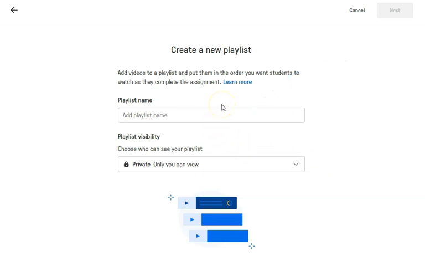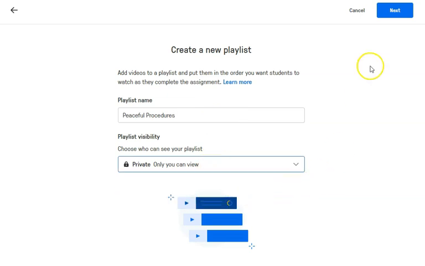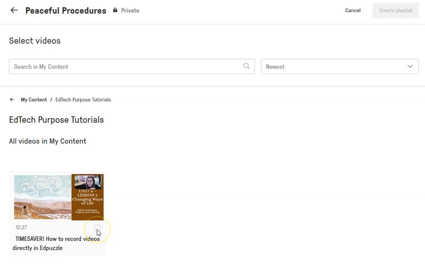Then you will simply give your playlist a name and choose if you want it public or private. We'll keep this private just for my students. Then I'm going to come up here and click next. You'll see how easy this is. I'm going to add videos to my playlist.